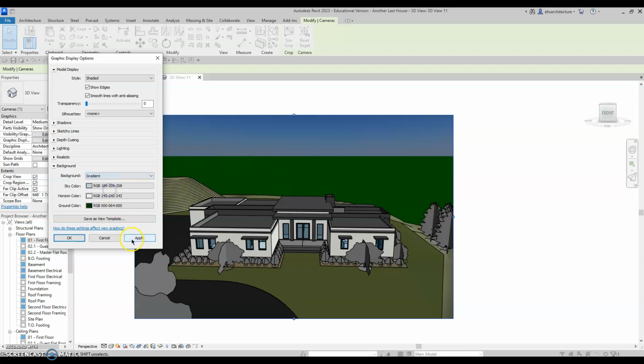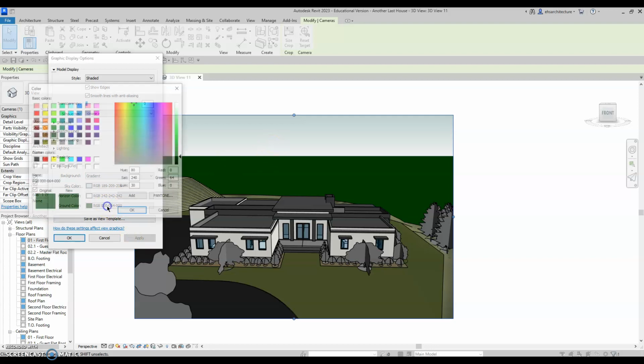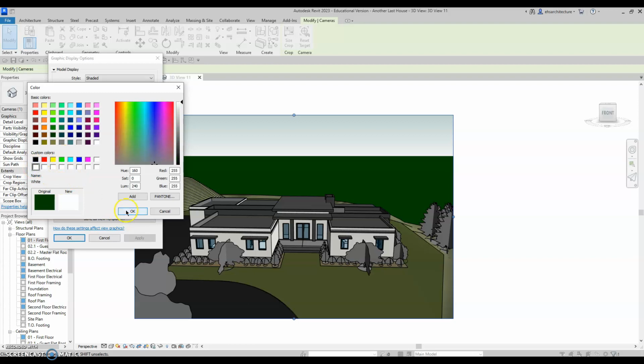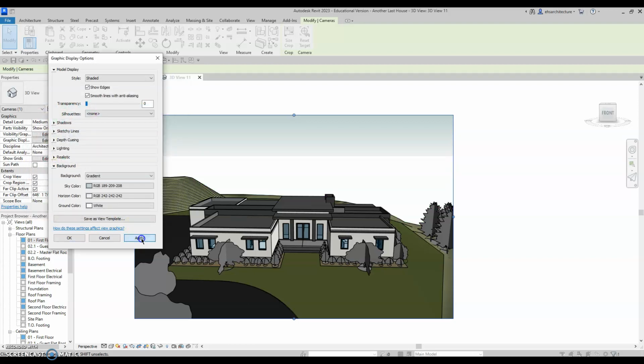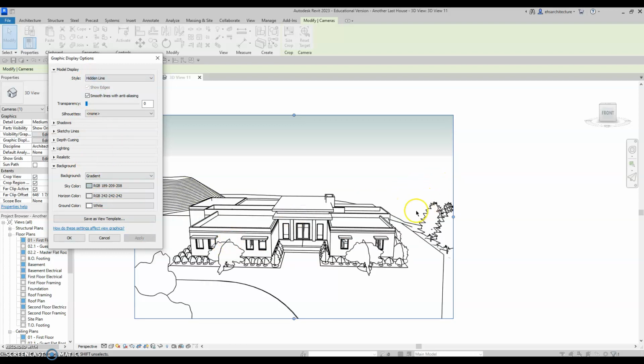Next we can do is gradient. That's going to be a 3 tone, so it gradually fades away based on the colors that you choose. I like a gradient background with hidden lines that are smooth. Kind of gives it a nice look. And then our last is the image. Let's go back to shaded.